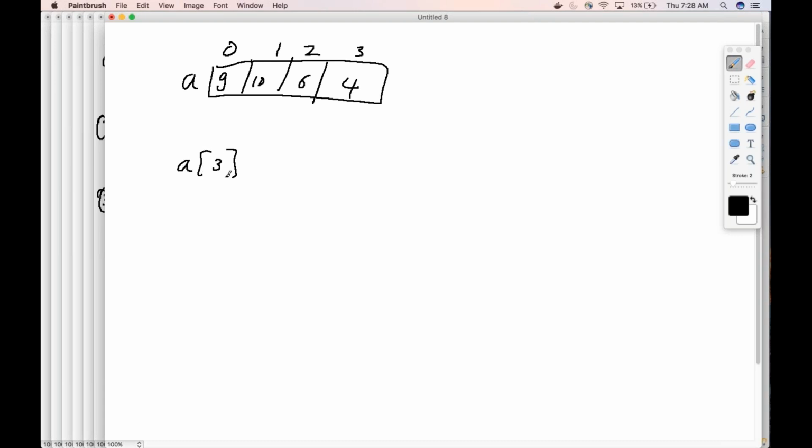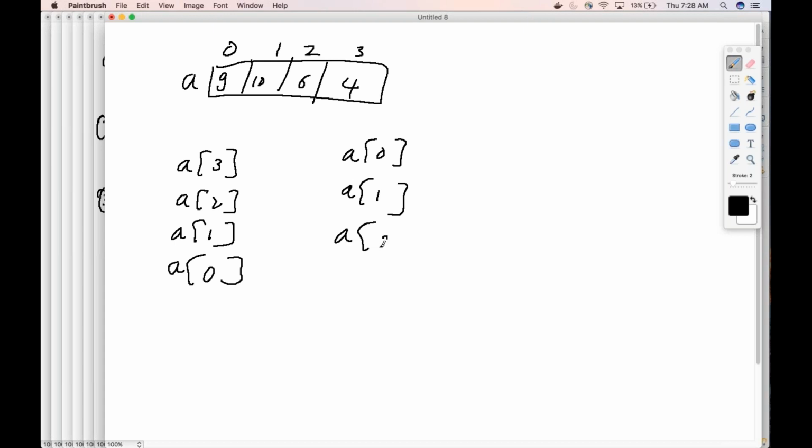First, we should print a of 3, then a of 2, a of 1, a of 0. Till now, what we were doing, we were printing like this: a of 0, a of 1, a of 2, a of 3. So now it has to be printed in the reverse order. So what we should do?